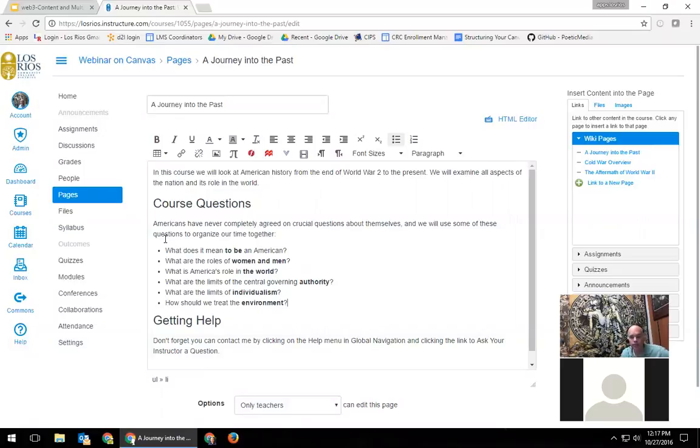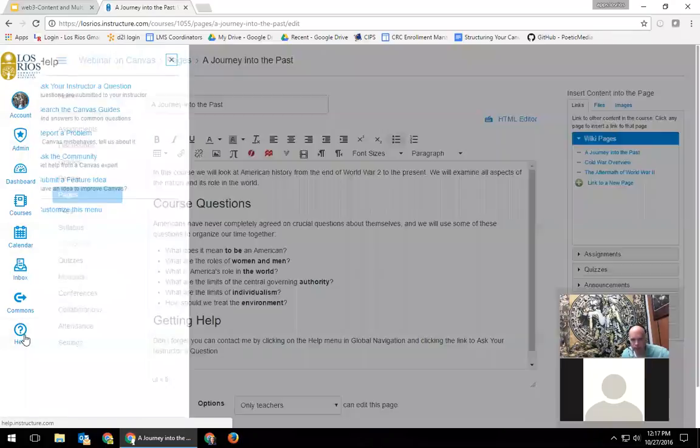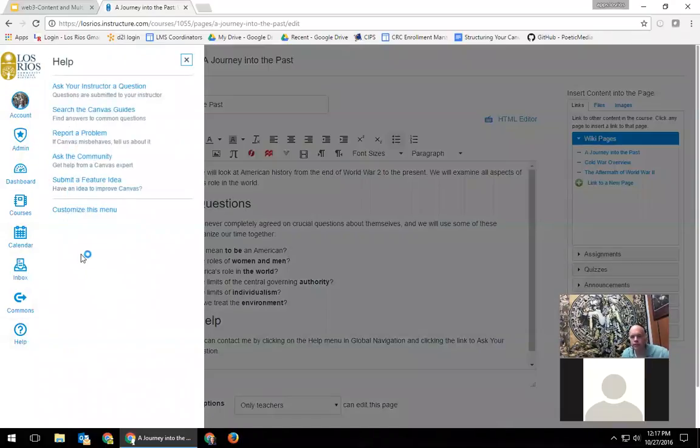That's always linked by default. So on the help menu, global navigation is over here on the left side of the screen. If you click on help, all Canvas courses, if I click on this link, because I'm inside this course here, ask your instructor a question, it generates a new conversation using the conversations tool. It sends a message to the instructor for that course.